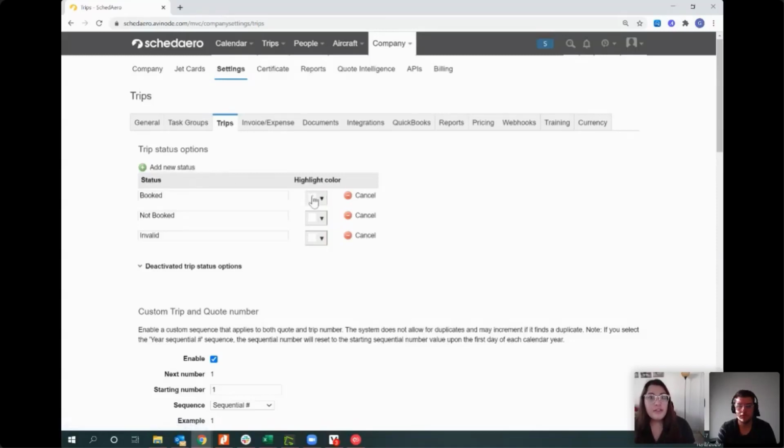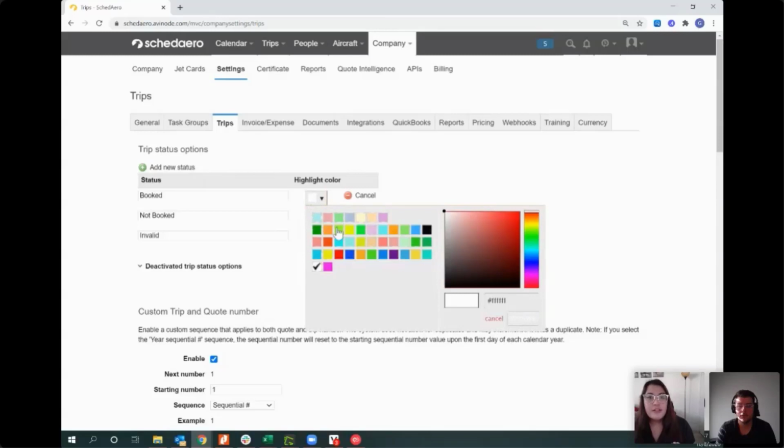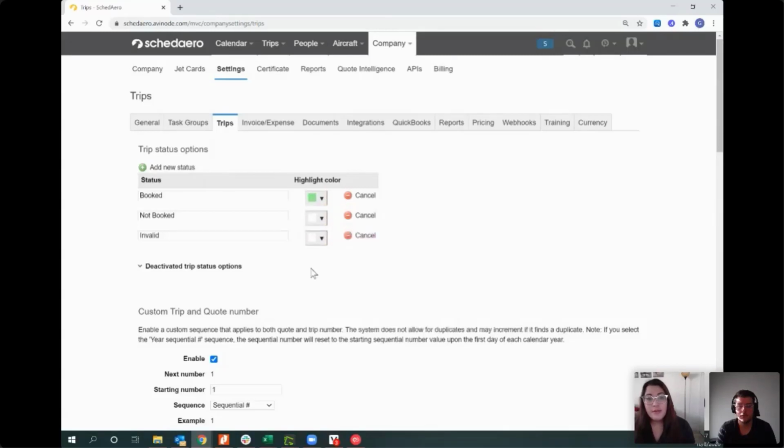And the cool thing about it is you can also add a color to it. So let's go ahead and say that for booked, I want to do green. Now this will also reflect on the calendar once the trip is scheduled. It'll show up as green if it's a quote under quotes and requests. And if it's a scheduled trip, it's going to be under the scheduled trips overview.